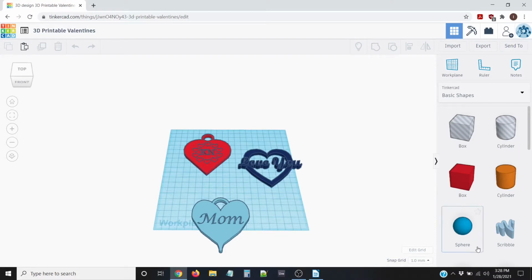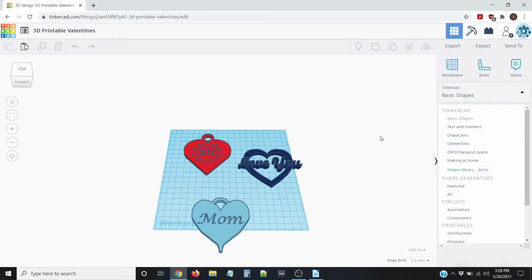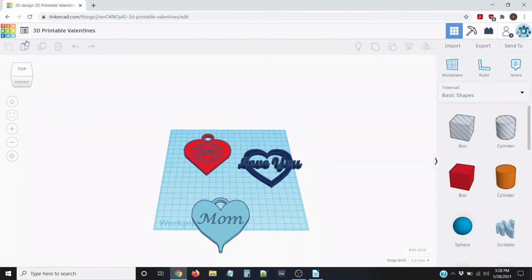With this one, I used the scribble tool to create the actual design itself. With this Valentine, we used different shapes to combine them into a heart. And with this, I actually took an existing heart shape that is part of TinkerCAD's shape library. So now I'm going to get back out of this. What you can do is click on TinkerCAD dashboard up here, and that'll take you back to your designs area.